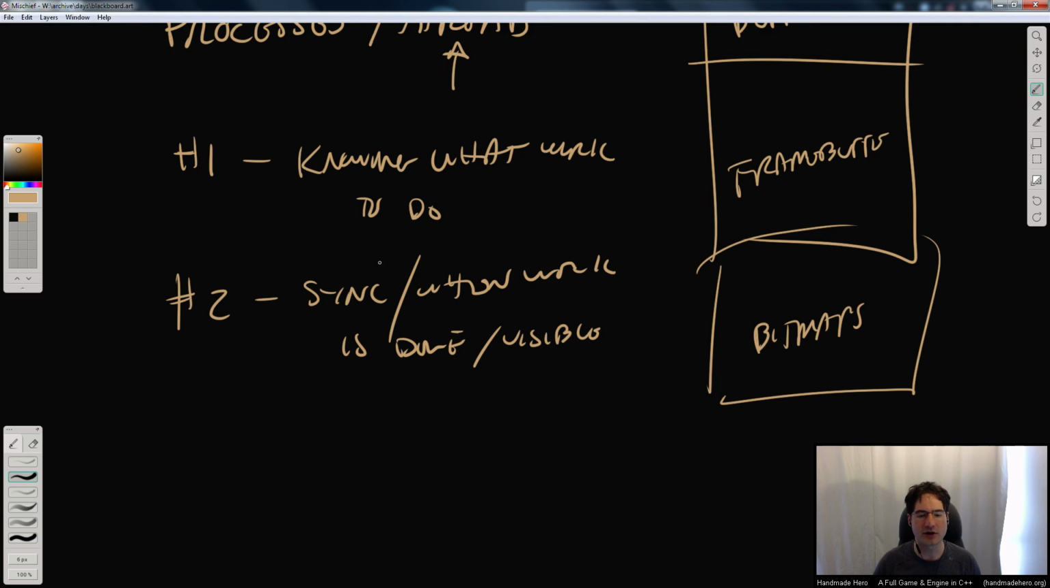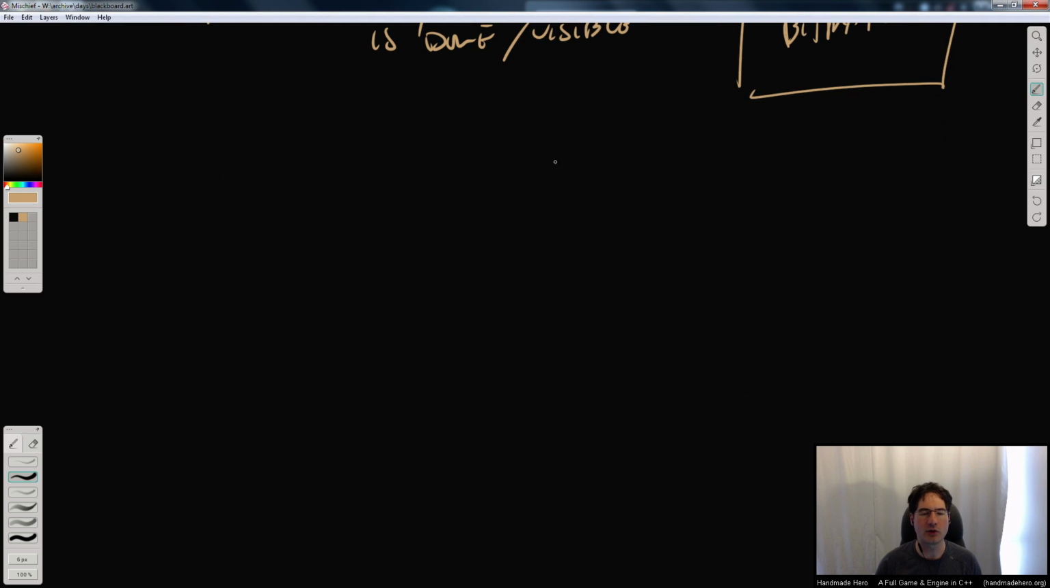Number two is a little harder to understand, so now I want to talk about what that is. Currently the way that we do stuff in our code, implicitly, is we'll do stuff like call function A, then we'll do function B, right?